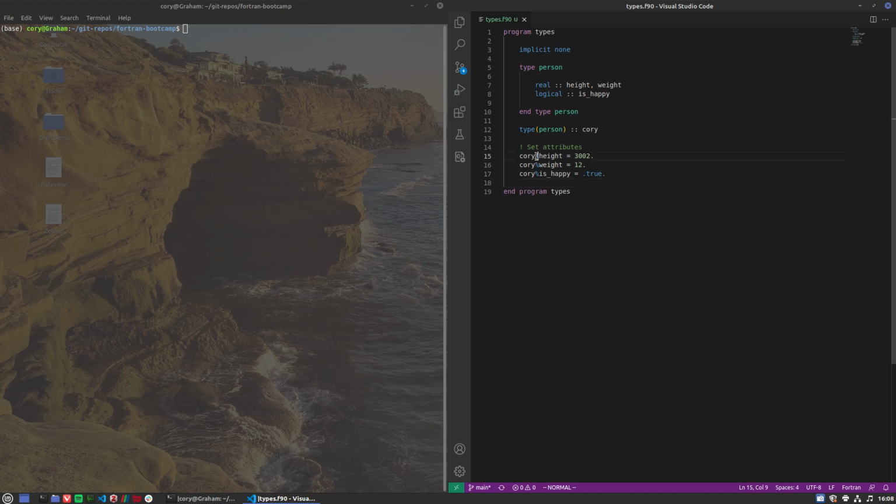So this % here is how we access, I don't know what they're called in Fortran, I think they're called attributes. The % is how we access the attributes of this type. So Corey is a type of person, and person has height, weight, and is happy. So Corey has height, weight, and is happy, and we access those using this %. And then we could just come down here and do write Corey height, and that will tell us what Corey's height is.